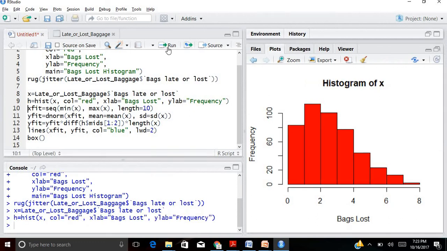Now let me run this command for you so that we can get a histogram. So this is the histogram for the data set that I have just imported. I have the title for it, I have the y-axis, I have the x-axis. Now let's introduce the rug. You can see rug, bracket, jitter, then bracket, the file name, dollar, column name. Run this. You can see you will find a scale at the bottom of these bars. This is what is called a jitter.